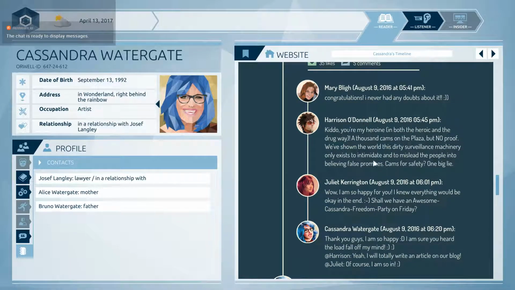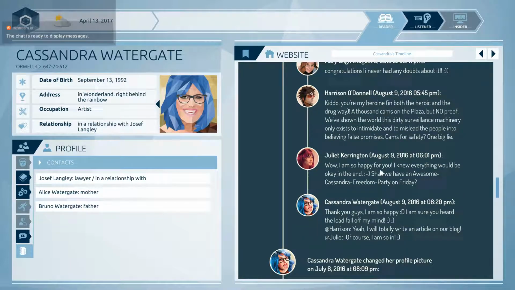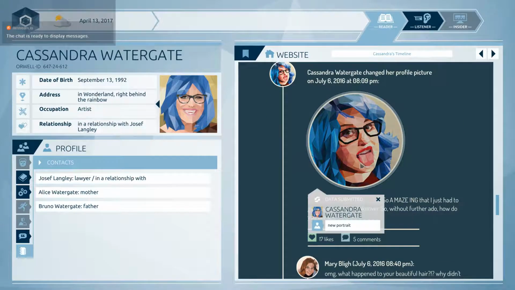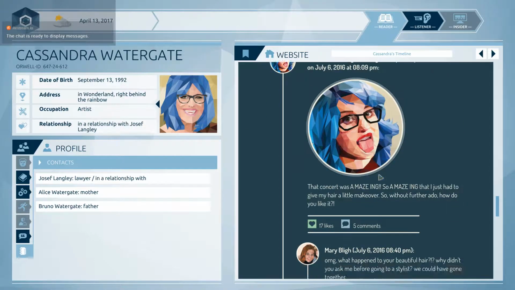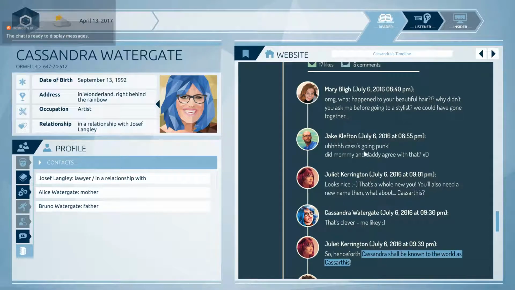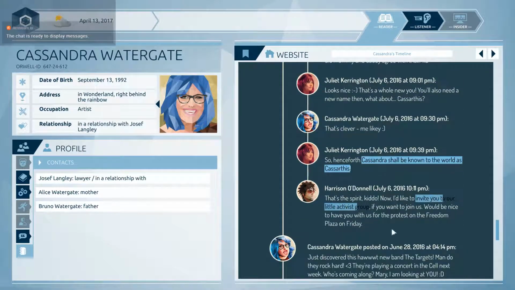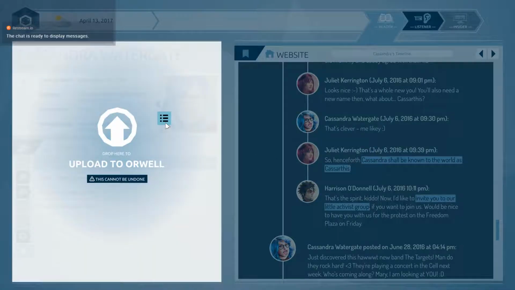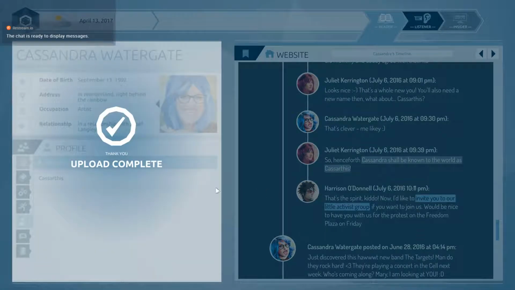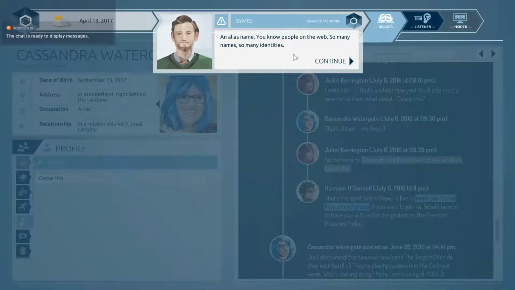Here we learn more about the lore of the world, how there are cameras everywhere, supposedly for the people's safety, which right now we still think is the case. I already submitted that. And then we get a pseudonym, which can be useful. Alias name, you know, people on the web. So many names, so many identities. It's always good to record every alias, then we can match data chunks to the target persons whenever they are using them.